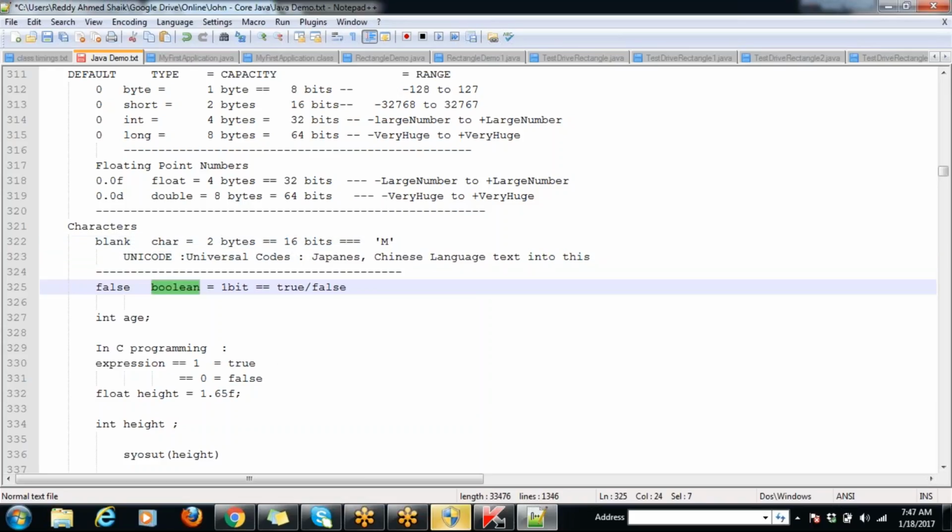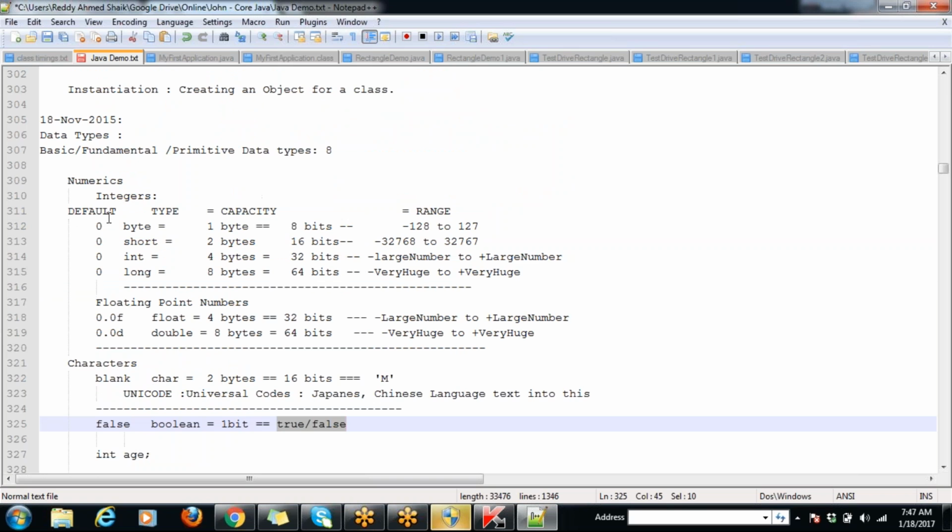Then Boolean data type. The Boolean data type has a capacity of 1 bit, and it is generally used to represent a Boolean value, true or false. So these are the various data types that are available in Java, and I'll talk about the default value now.